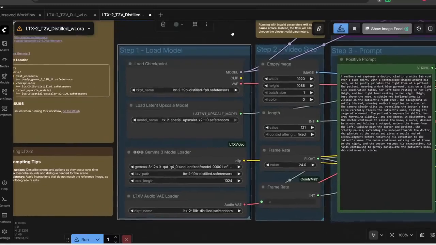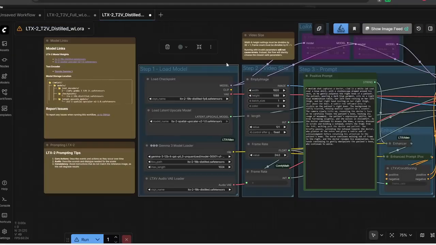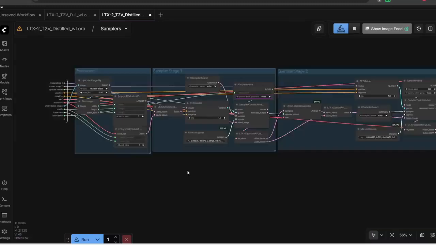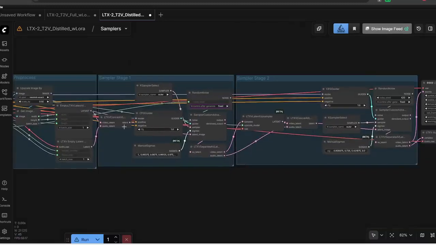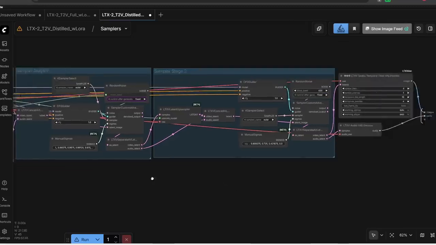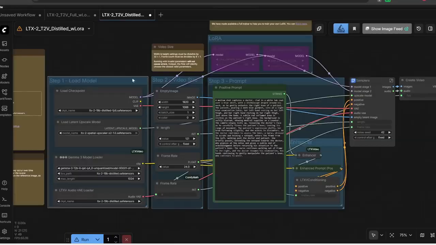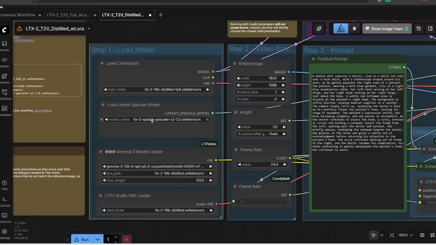The next step is we also need to download this upscaler, because how LTX2 works is, really quickly, if I open up this sampler component, it's actually generating a video in two passes. In the first pass, it generates a low resolution video, and then it uses the upscaler to basically upscale this during the second pass. So anyways, that's what this upscaler component does.